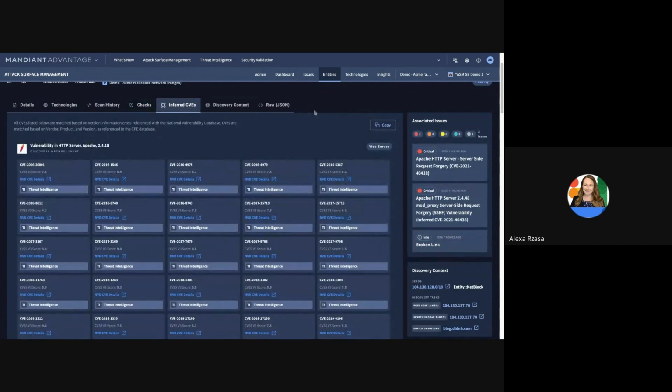Here, we have another way of looking at inferred CVEs. This is typically where our customers start. So if they have the bandwidth and the resources to go through these inferred CVEs, this is a great way to start. However, most of our customers want to start with remediating the critical and high severity issues that they've identified as a baseline.